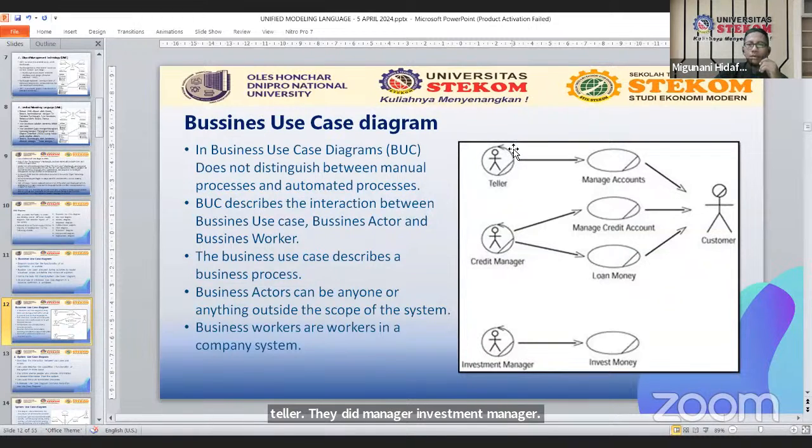So, a business worker initiates a business use case for a business actor. For example, the teller manages an account for a customer. The credit manager manages a credit account for a customer. The credit manager loans money to a customer. The investment manager invests money. This is a sample of a financial business process in a banking model.